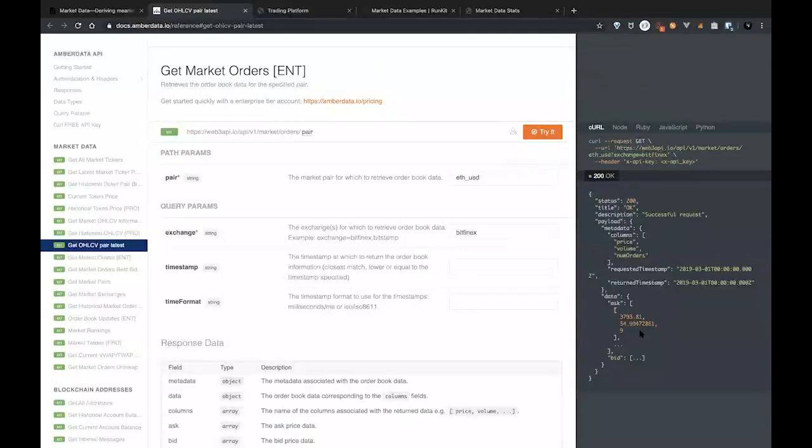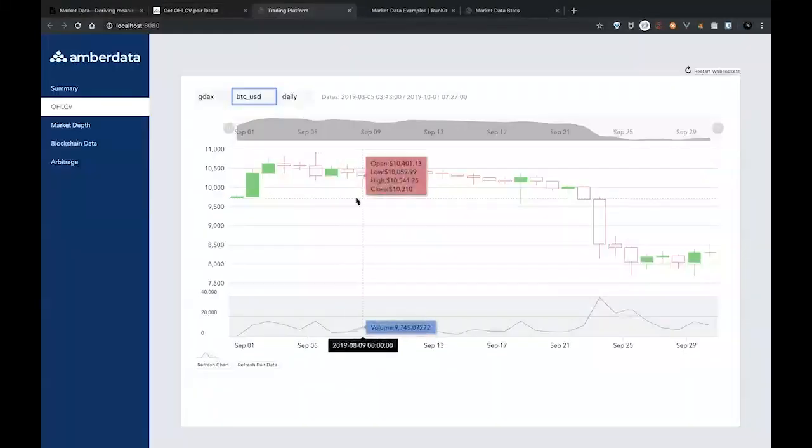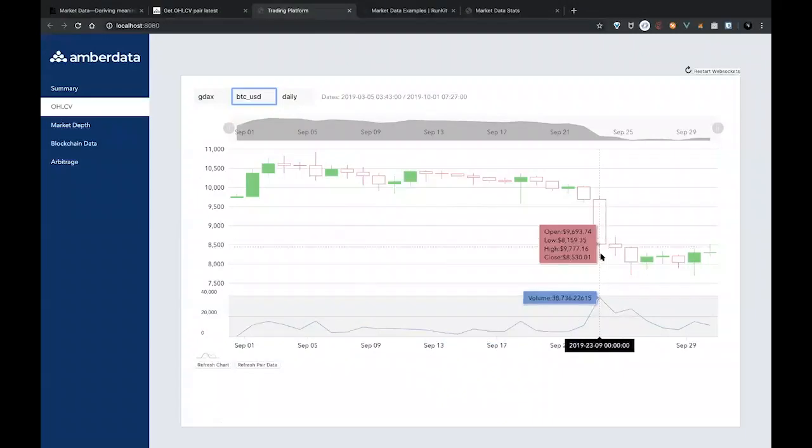And the way it comes back is that you have a metadata, which contains the columns, and then the data piece is going to contain the actual data. And it comes back in an array format to make it easily used, whether it be in Web3 Data.js or in a Python Jupyter notebook or anything like that. The array format makes it really easy to create tables and graphs using that data. And that's what we've done here using that endpoint. And as you can see, there's this massive drop in BTC USD on September 23rd.